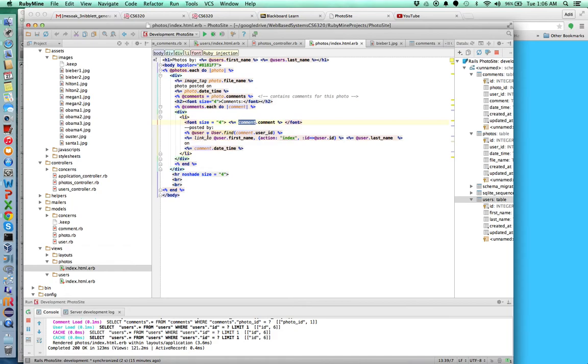Then I'm trying to find out which user posted that comment. So I'm using the comment table here, getting the user ID attribute and doing a find on the user table. Once I find that user, I'm putting it in this variable @user. Then I am putting a link to that user's first name and creating the URL to take me to the page for that particular user, which is this one.